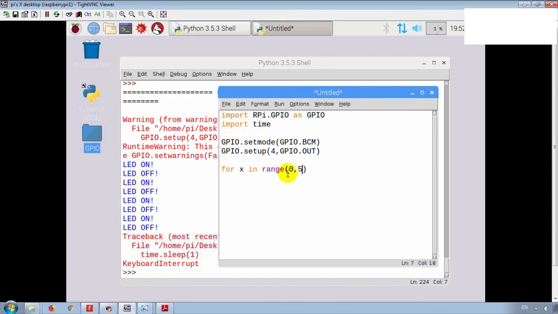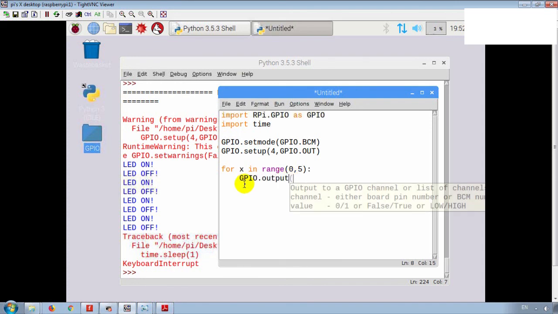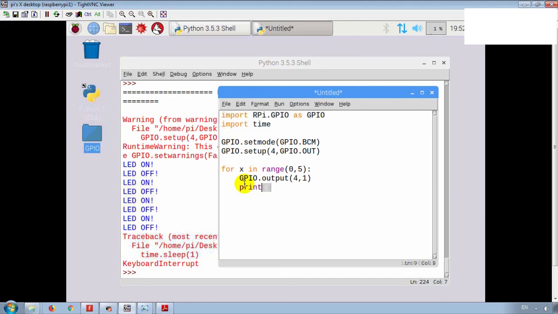So again, I should write GPIO.output 4 and 1 to turn this on, and then I can write print to show me that the LED is on, and then I can make a delay with the function time.sleep for 0.5 second. Then again I can copy and paste this and change the output 1 to 0, and then LED on to LED off, and then I can save this.